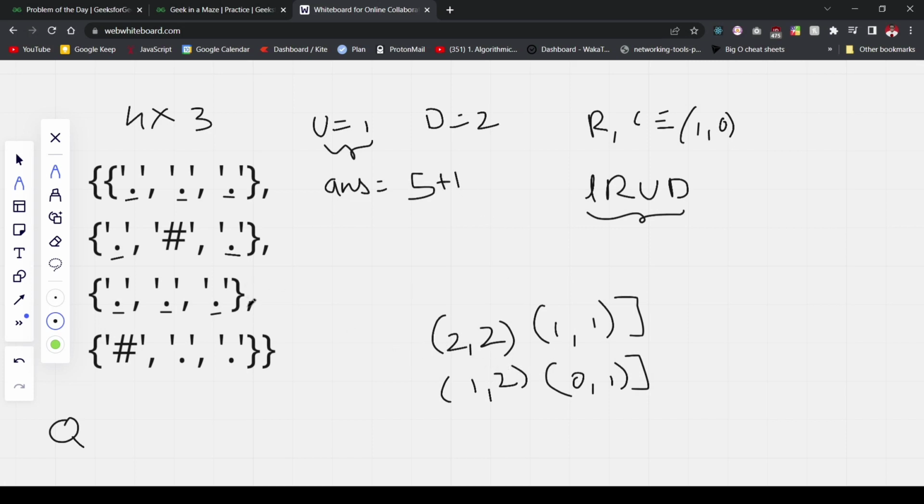Now after doing this, again I would have to check the top of the queue, which is pointed by 2 comma 2. Again I'll have to make a check for the left, right, up directions, and I can move only in the downward direction now because the upward direction has already been visited. I cannot move to the left and there's no movement to the right, so I can only move downwards.